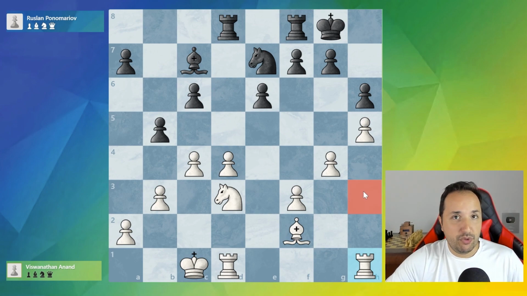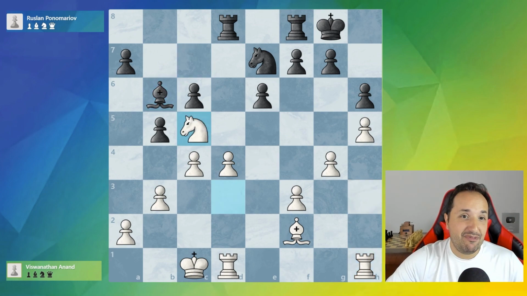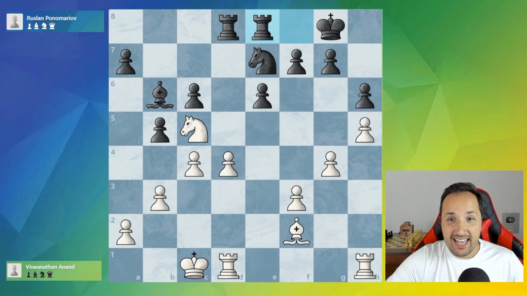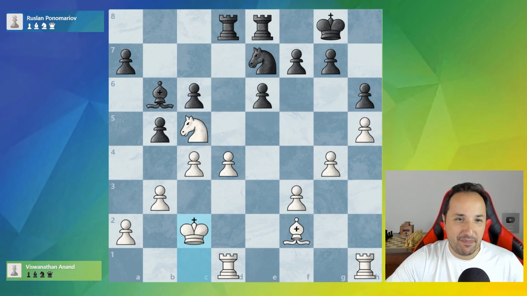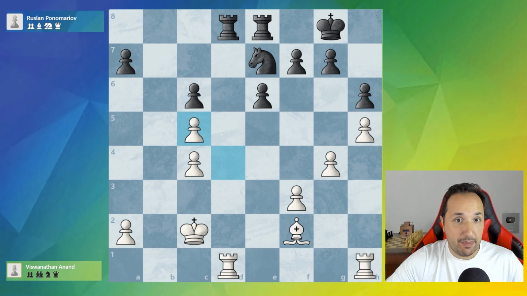The rook was doing nothing here on h3, so it goes back, maneuvering to better places. Bishop to b6, and now knight to c5, maneuvering the knight and blocking the attack here on d4. Rook from f to e8, and now king to c2 here from Viswanathan Anand, bringing the king to the end game. B takes, bishop takes, pawn takes, and we are entering the end game now.